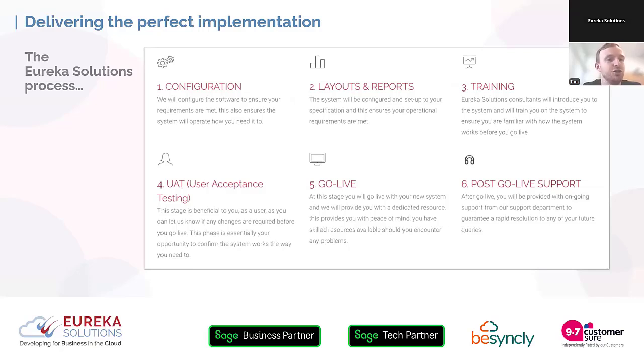So this is the Eureka Solutions process that we would go through for implementation. But in reality, it actually starts before that step one of configuration. As I said previously, we would go through quite a rigorous pre-sale stage. And when I say rigorous, that doesn't mean it's cumbersome in any way. It's just that we would certainly make sure that all your requirements and everything that you need from the system is fully scoped before you even get to the point of signing off. So we'll go through numerous demonstrations, numerous discovery sessions to make sure that we fully understand your business and fully understand what you need from the system, and in this case, Sage 200.